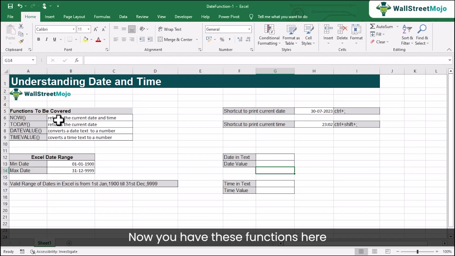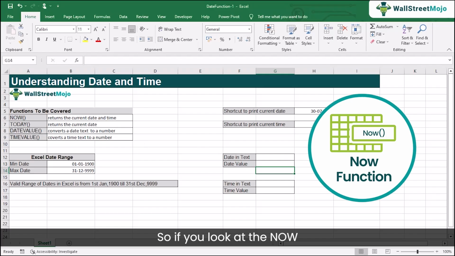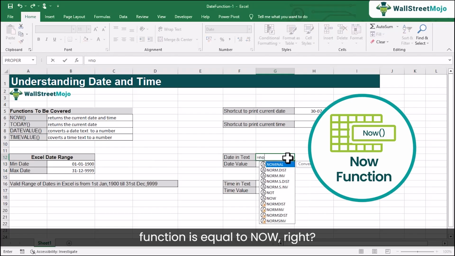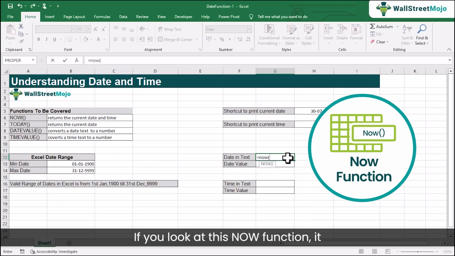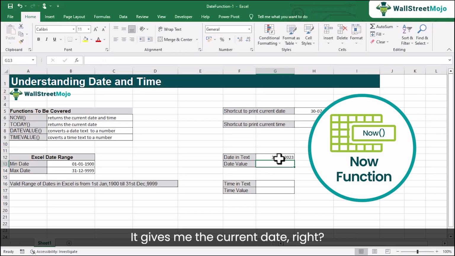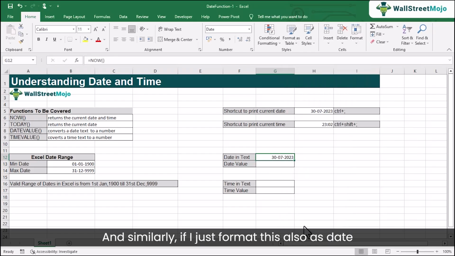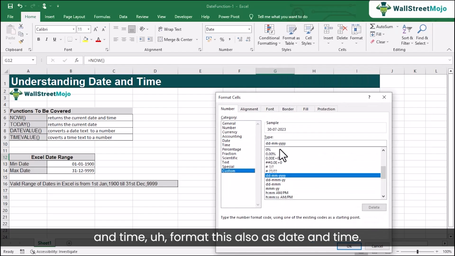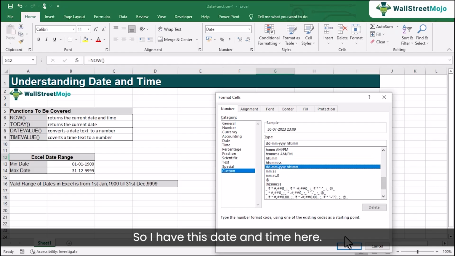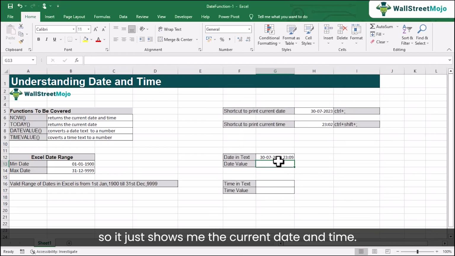Now you have these functions via which you can get the current date and time. For example, if you look at the NOW function, equal to NOW, what does this function give me? It gives me the current date. And similarly, if I format this as date and time, I have the date and time here. So it just shows me the current date and time.